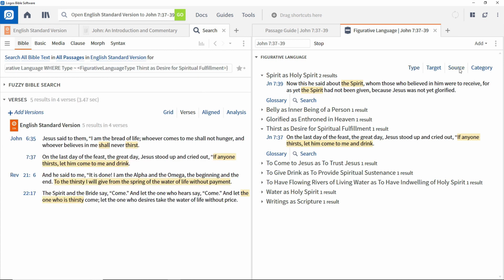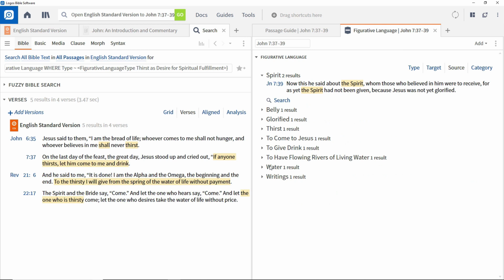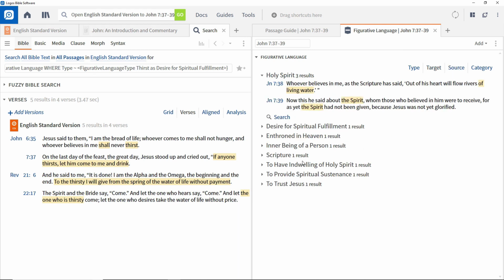You can view by source, which shows the concrete thing that is referred to, such as water, while viewing by target shows the meaning of the source item. In this case, the word water is used to refer to the Holy Spirit.